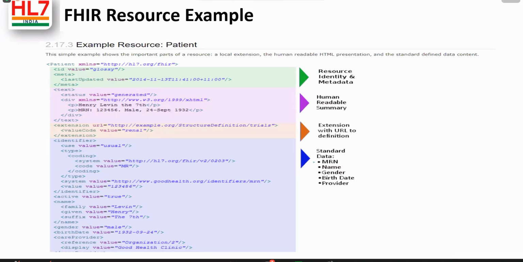Now the question is, what do the resources contain, right? The resources contain logical information about a particular entity. For example, you have in front of you a patient resource. A patient resource, if you see, has the standard data: MRN, name, gender, date of birth, provider, everything here, right? Also, it has metadata about the resource. What is this resource? We talked about the identity of the resource. All those things go into the metadata and the resource identity.